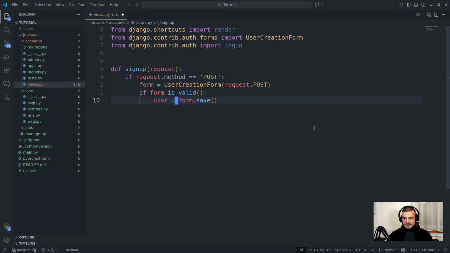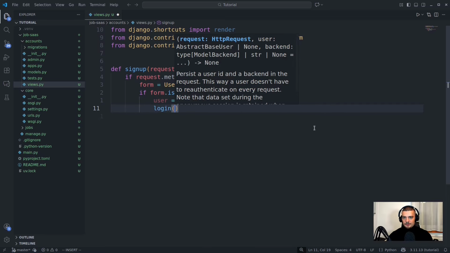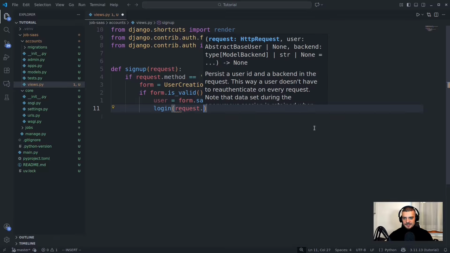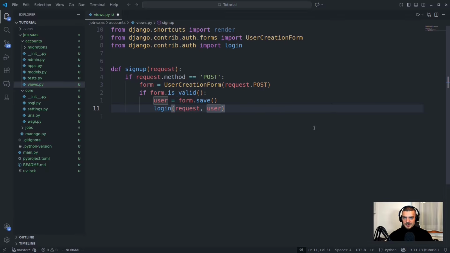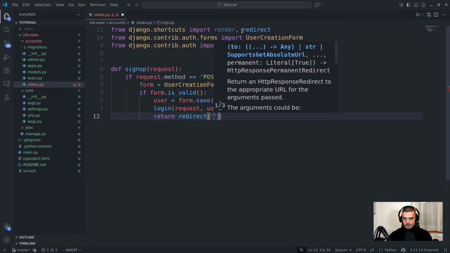So the user object is going to be the result of form.save. We don't even need to import the Django user model here manually. And then we just need to log in the user. How do we log in? We provide the request and we provide the user. And finally, we're going to redirect. I think this one needs to be imported. So we're going to say here redirect. We're just going to return a redirect to the default route.